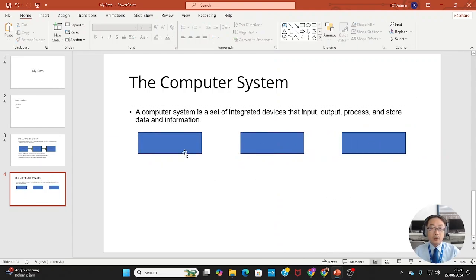And then, after we draw the shape, if you want to add the text, just click the shape, and then you can directly type. So that's how to add the text on your shapes.